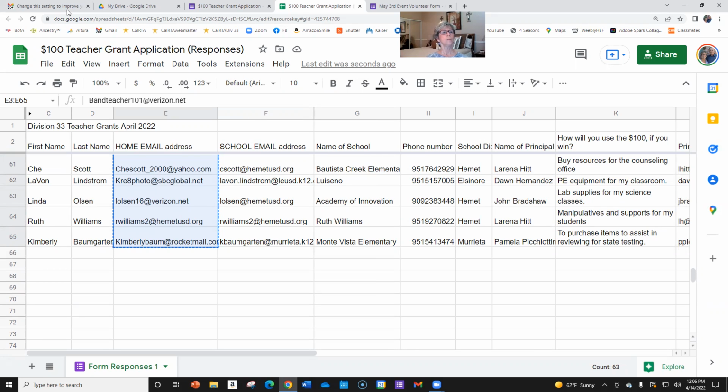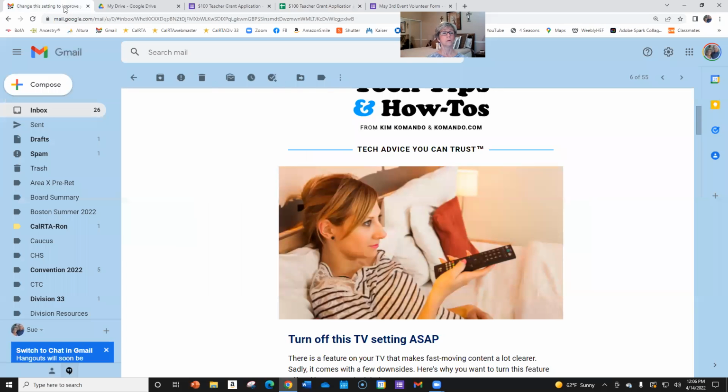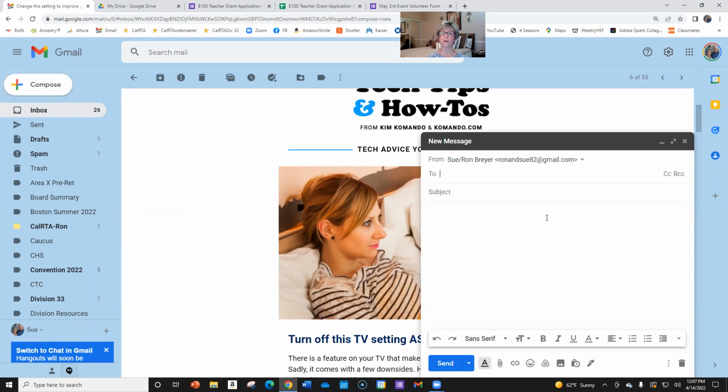I'm going to go up here and open an email. I want to compose a new email because I'm going to send it to them. Now I have 67 or 65 email addresses. I don't want to type them in. I don't want to paste them in right next to the To, because that's going to violate the privacy of all these people. If I put it right there, everybody can see everybody else's email address. You don't want to do that.